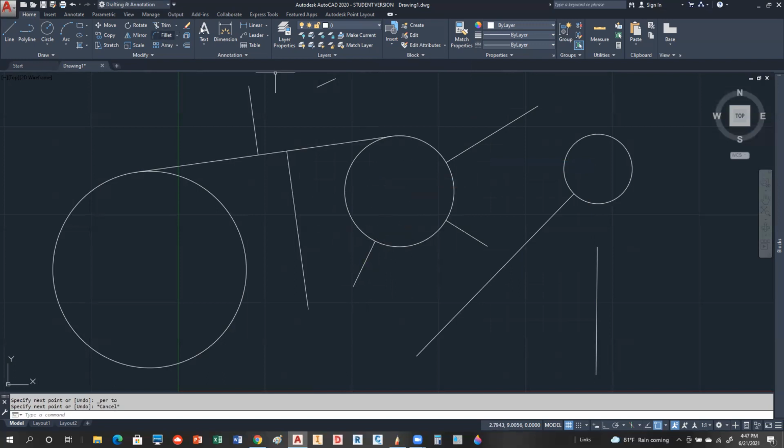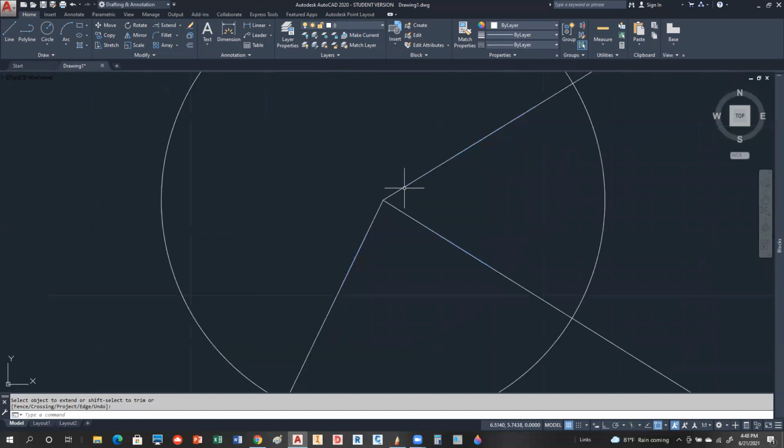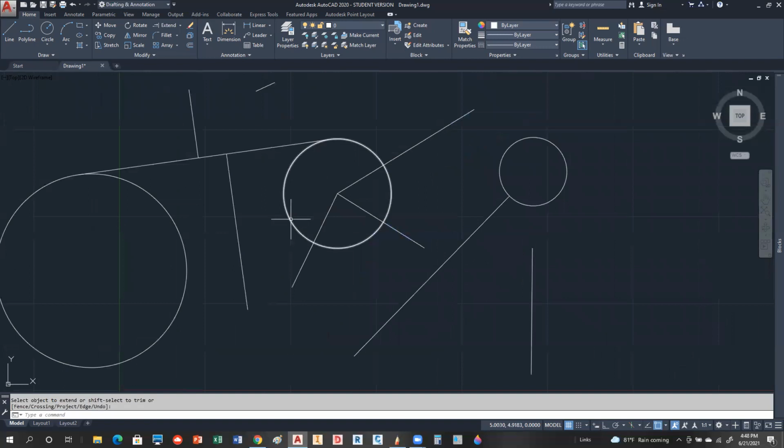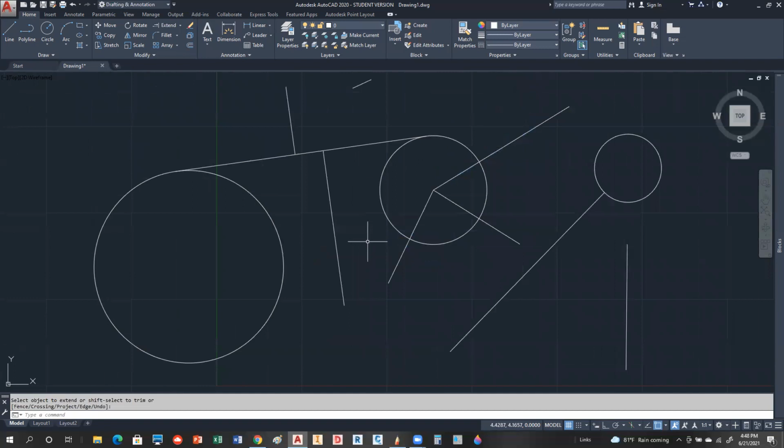Now watch what I'm going to do here. I'm going to extend these guys. I think this will work. You see how they all extended to the same point? Yeah. And that point was the center. Okay, does that make sense? Okay. So I hope I was clear on that.